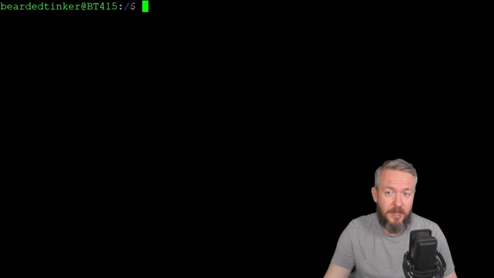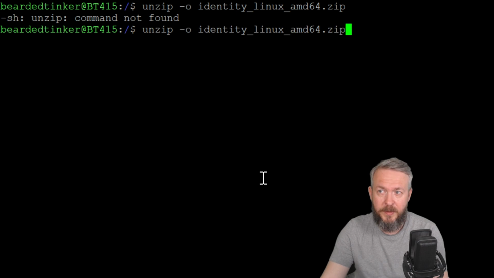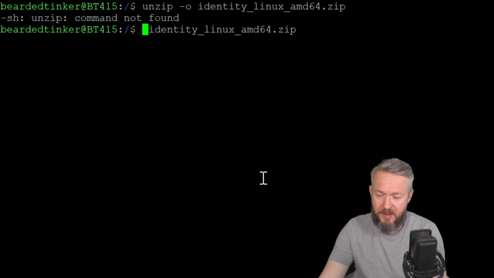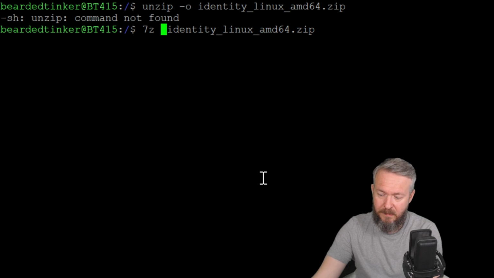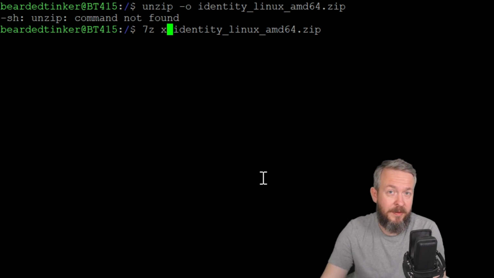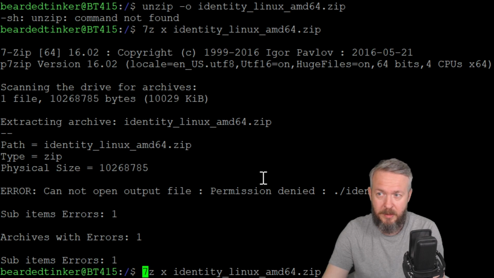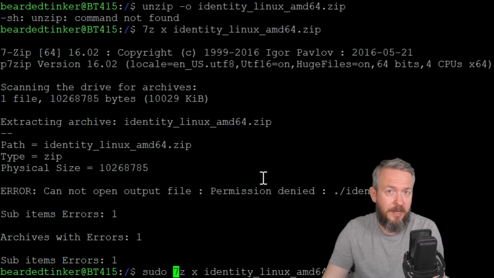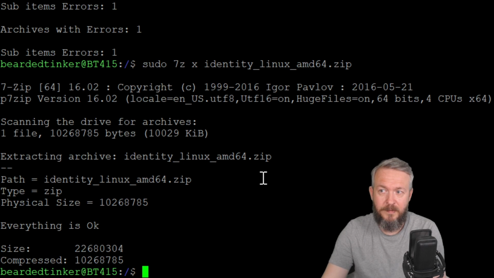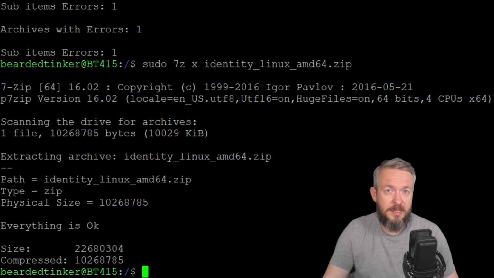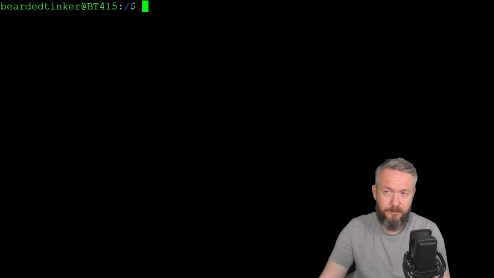Next thing that we have to run is unzip, but unfortunately our Synology doesn't have unzip. So if we were to run this command that is suggested, it would fail. One option we have is to substitute this with the 7z command, with the x for extract, then the name of the file, and run it. But once again, it will fail, because we do not have permission. So I'll type sudo once again and run this command. Everything has been extracted.